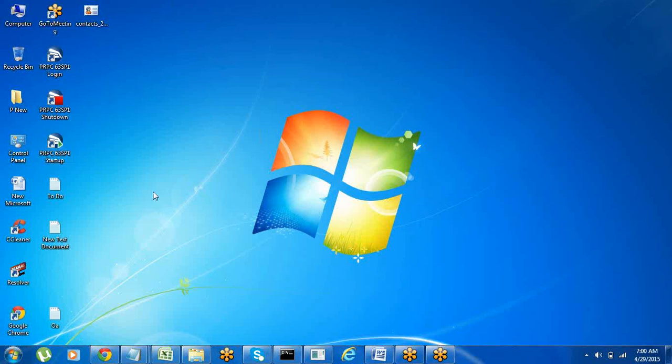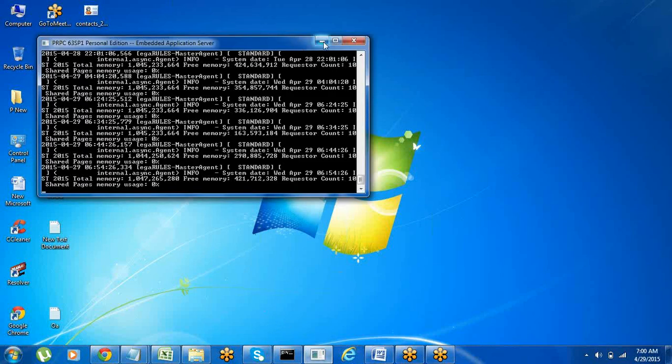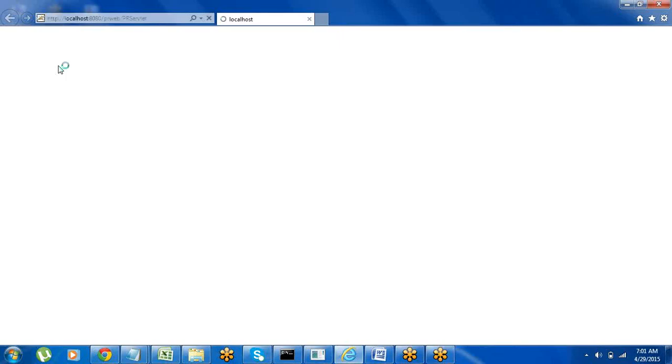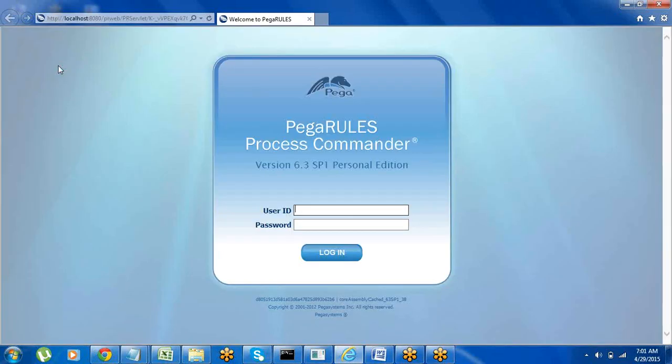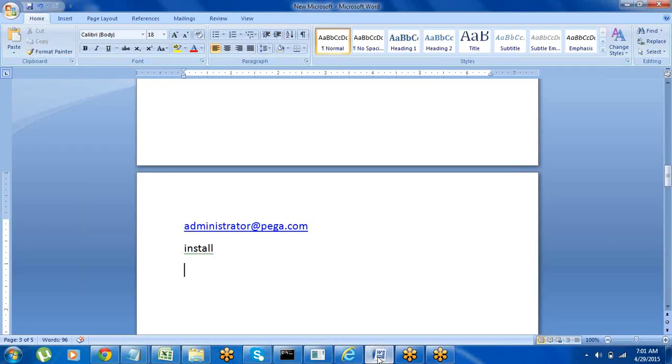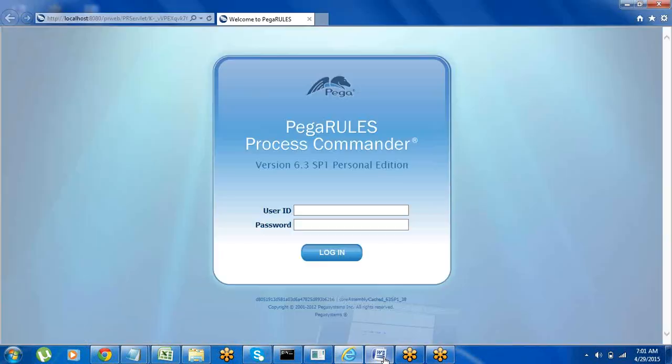Okay, the server is already started here. If you want to start the server, you have to click on this server startup icon. It takes around 3 minutes. You have to keep it open and minimize it once the server is started, and then click on the login icon. It will open the login page and ask for the user ID and password. I told you the default login is administrator@pega.com, and install is the password.